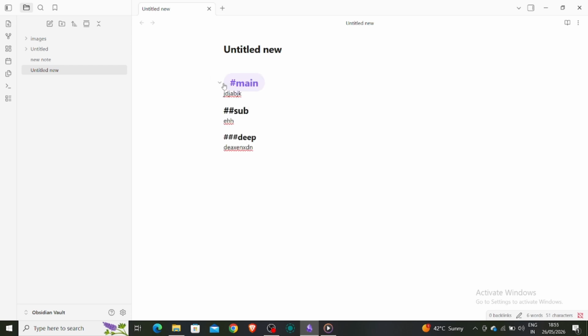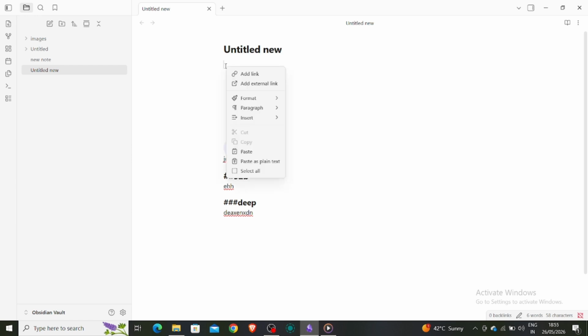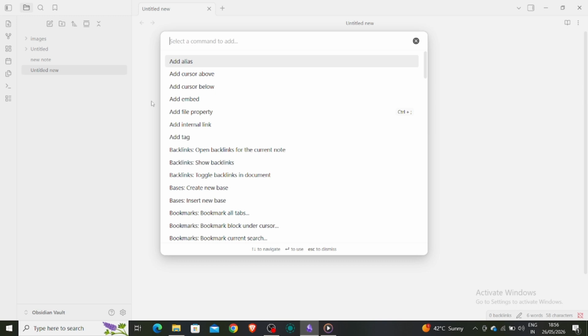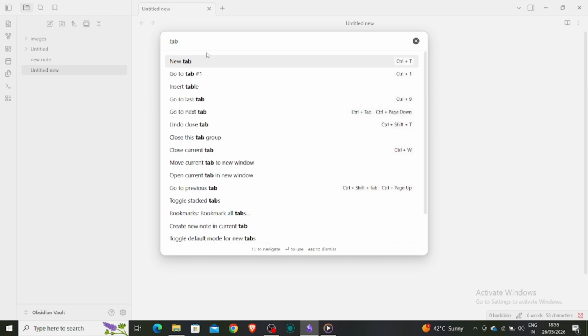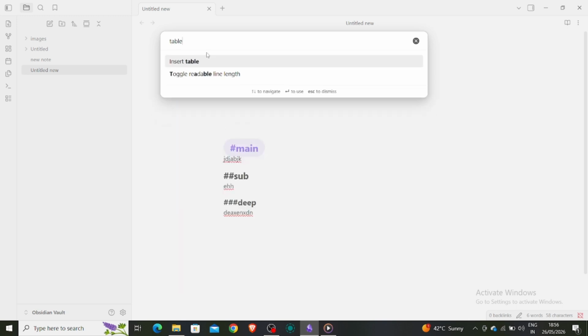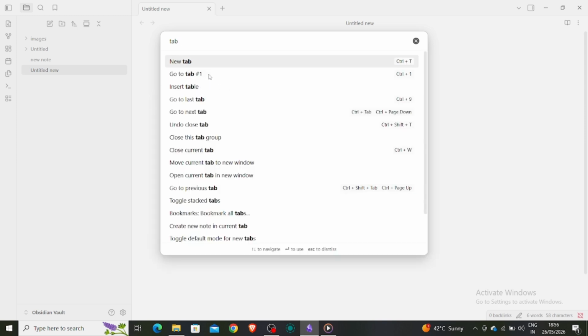Once your headings are in place, position your cursor where you want the table of contents to appear. Many users place it near the top of the note, immediately below the title, but you can place it anywhere that fits your workflow. One of the easiest methods is using Obsidian's built-in outline functionality together with heading links. If your version of Obsidian supports table of contents insertion through commands or plugins, open the command palette and search for a table of contents option.